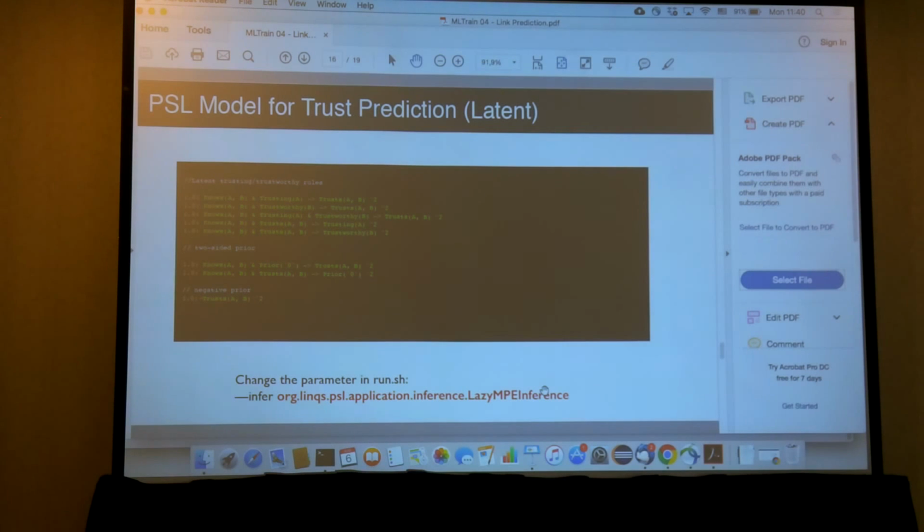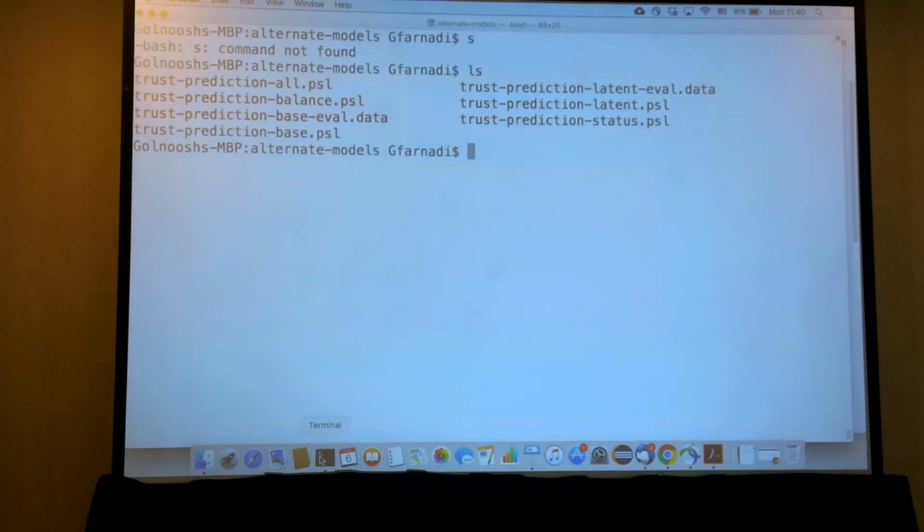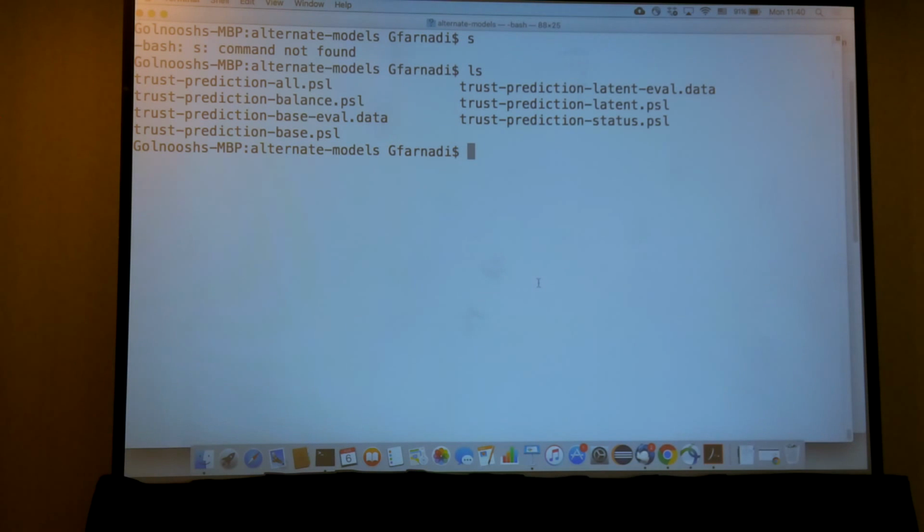To try it, you need to go to the run.sh. So that's what we're going to do now. We have to copy this trust latent PSL model to the CLI one. Oh, it's not CLI, but okay, that's right. And then the latent data one.